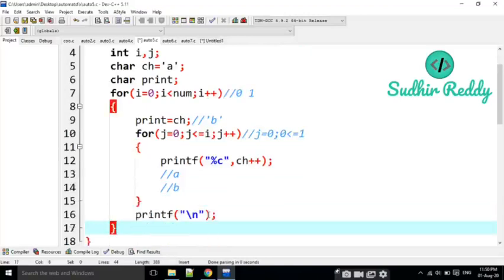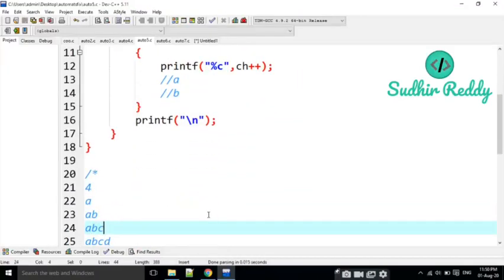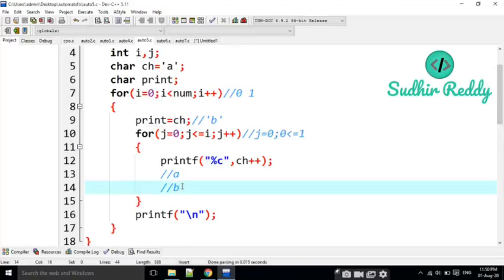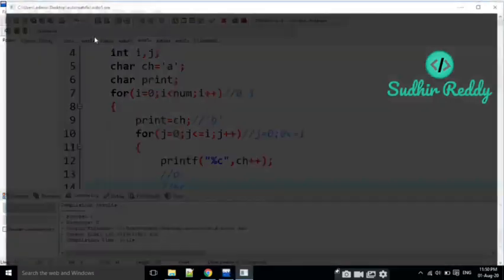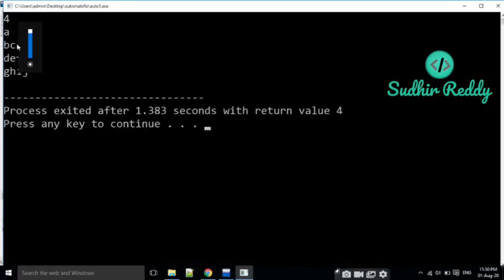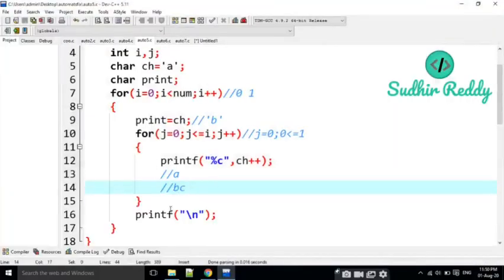But I want the output as A, B like this. But here if I am writing like this, it is going to be executed like this: A, B, C. I will execute it. I will show you what is the output here. For example, if I am giving the output, look at here: A, B, C, D, E, F. Like that it is going to be incremented every time. But it is going to be incremented only in the inner loop. Only the inner loop we have to increment every time.